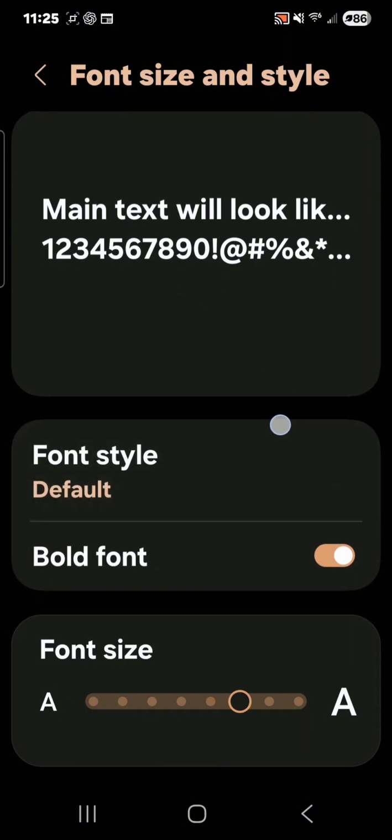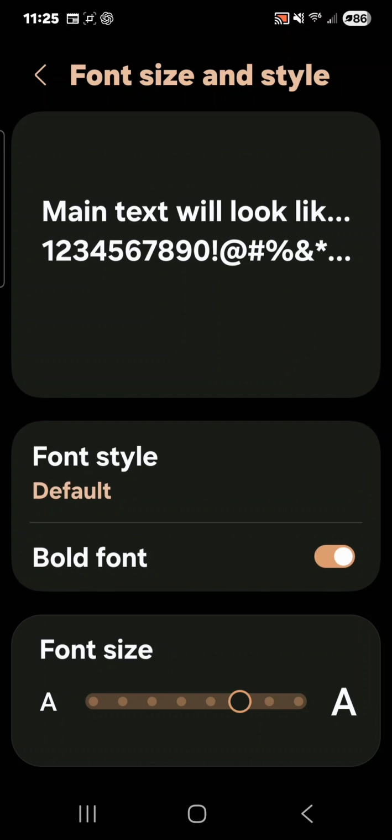What you see, it says font style. We're not interested in that. Bold font, we're not interested in that. What we're interested in is this little bar down here, down in here. It says font size, and that's what we're dealing with today. Now this is where the magic happens for us today.